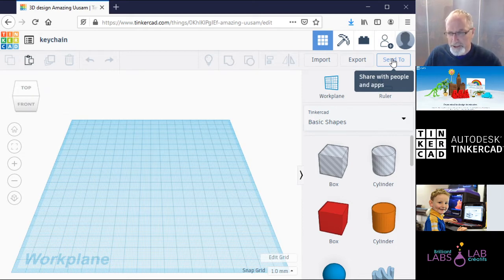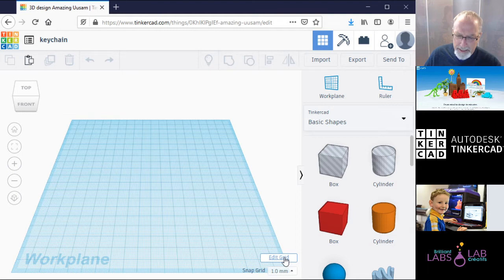Rather than continuing going across the screen, I'm going to move down now. Work plane: what you're looking at in the center of the screen is your work plane. It says work plane down on the bottom left-hand corner. And it's set up as a grid. Its grid is set up so the little tiny squares are all 1 millimeter, and that says the snap grid is 1 millimeter. And then you can edit your grid if you want to.